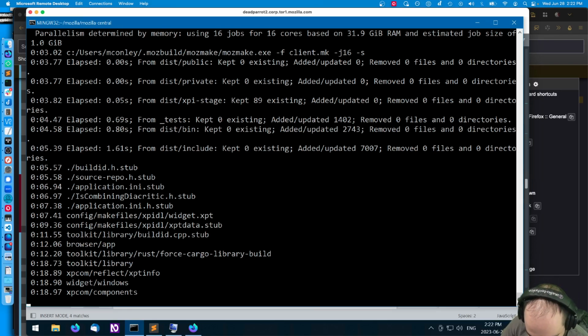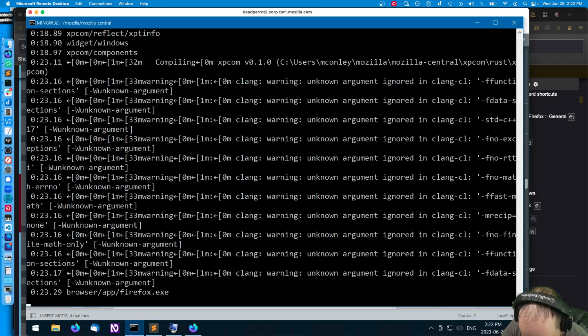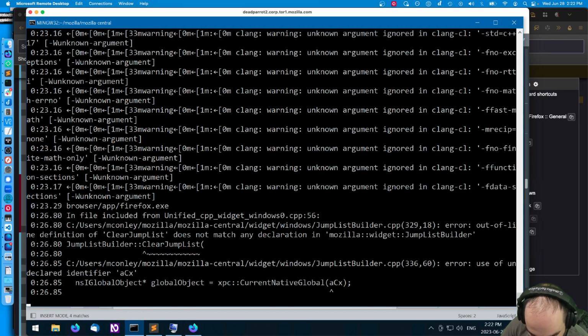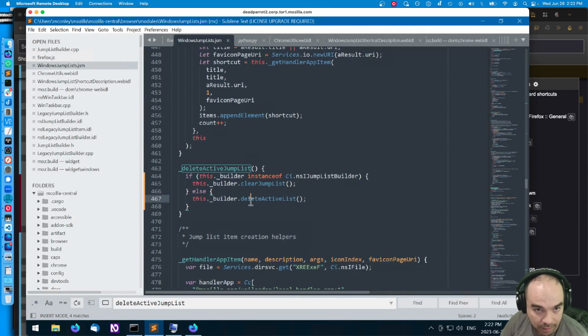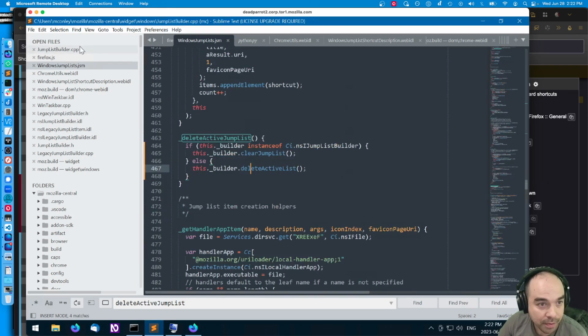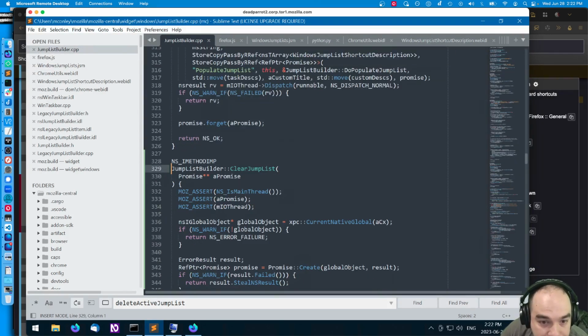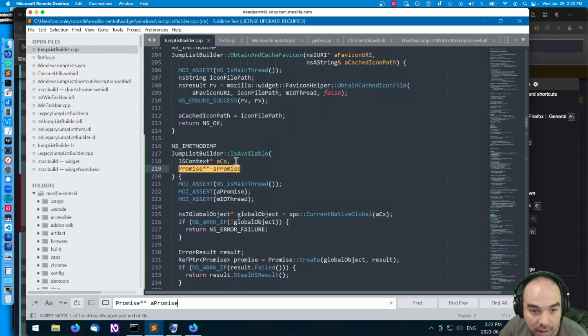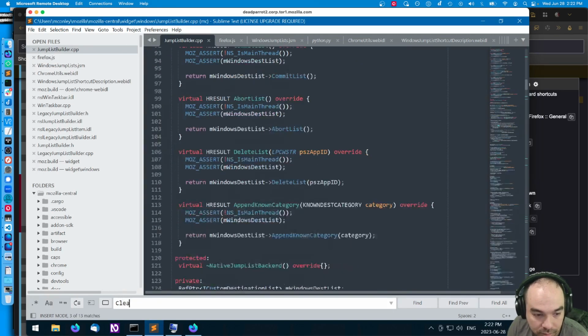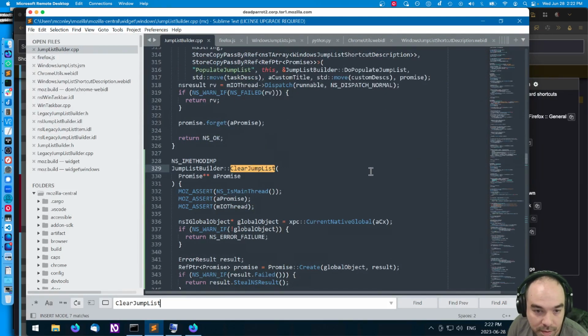Let's go. Okay, we have another problem here in clear jump list, jump list builder 329. I think we need to also get our JS context on. That's going to be the first argument.